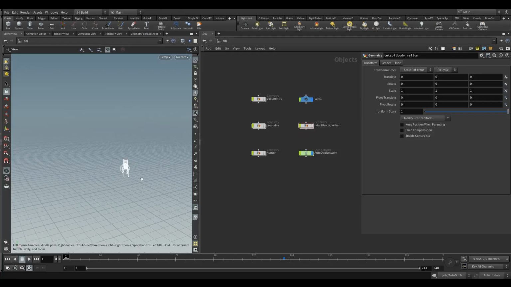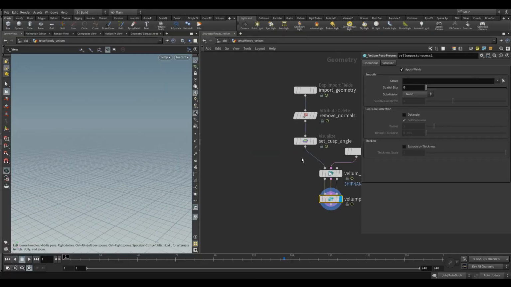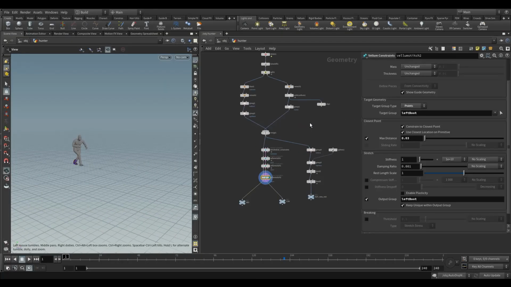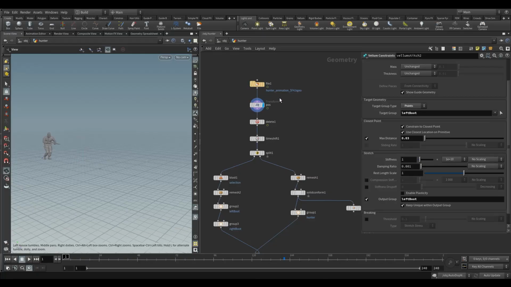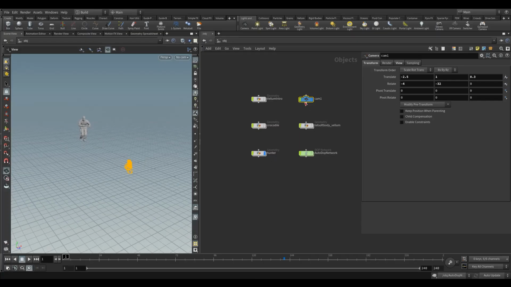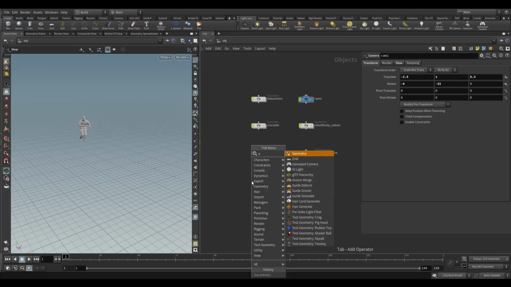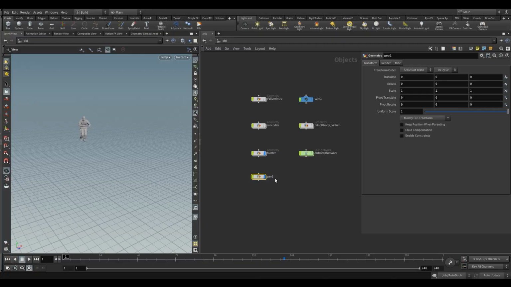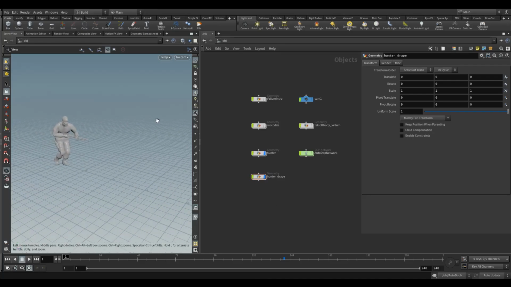Right, now we're going to start working on the cloth, on the clothes of our guy. Let me just jump in here and visualize him at the beginning, and then turn off these visualizers and the camera. We don't need to see that. What I'm going to do is build another geo here, and let's call this, sorry, my voice is breaking, Hunter drape. So we're going to be setting up the drape of the hunter here.